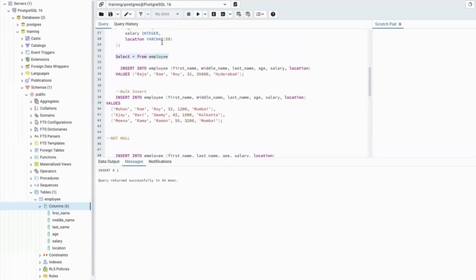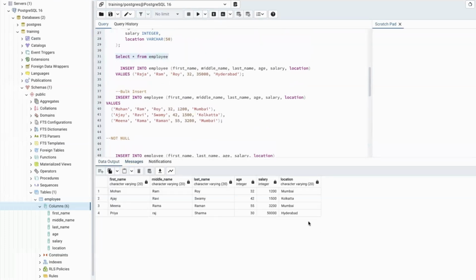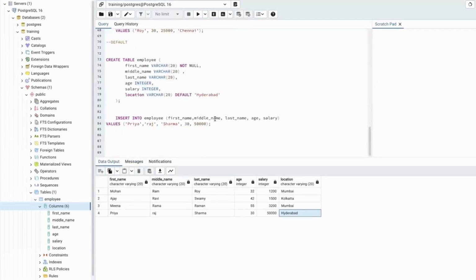Now let me confirm what data is inserted in the location column. So did you see here? It's Hyderabad. I didn't provide any location value here, but by default it takes the Hyderabad value. So like that you can do the bulk insert without providing the location value for that particular column.